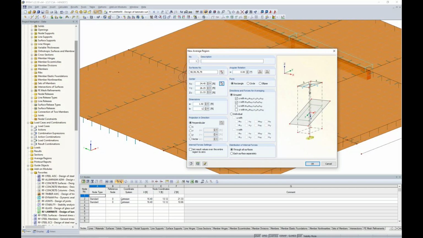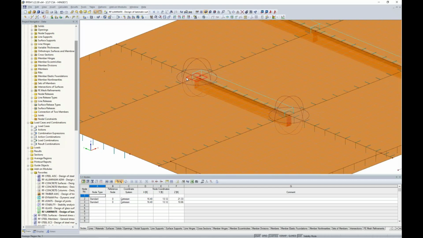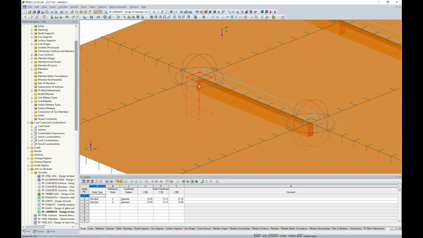So for today, I'm going to use a dimension of 1.5 feet by 1.5 feet. I'm going to check all checkboxes over here on the right. Now what this allows me to do is to average out all internal forces in all 4 directions over this average region dimensions. I can click OK, and now you can see we have the average region symbol shown to us graphically here within the model.